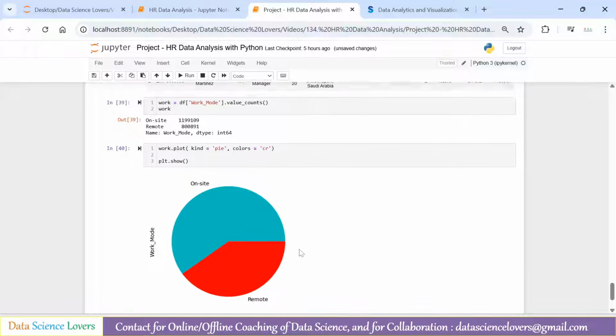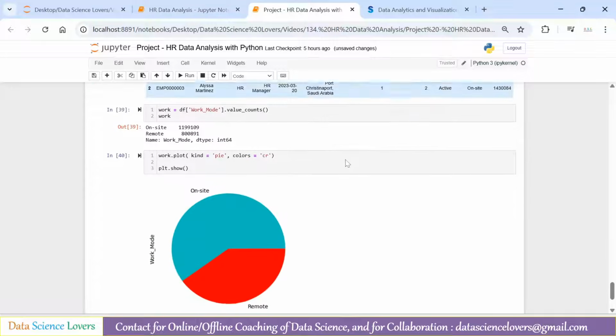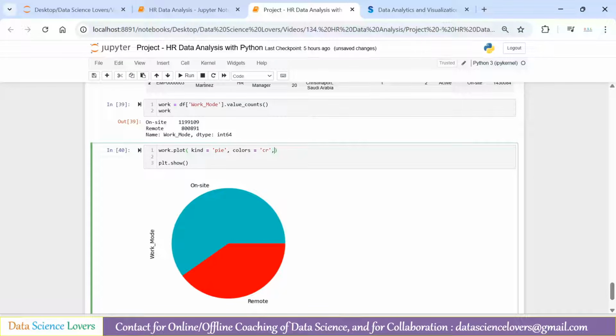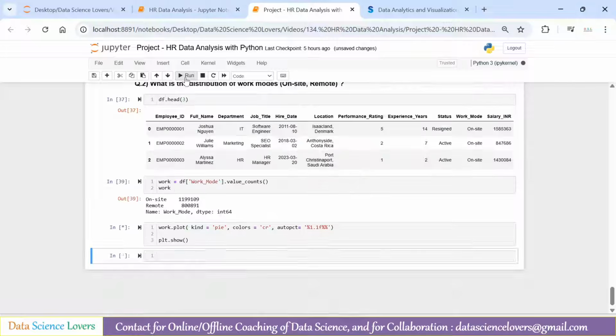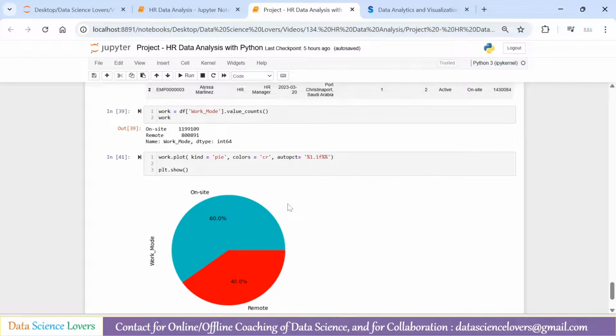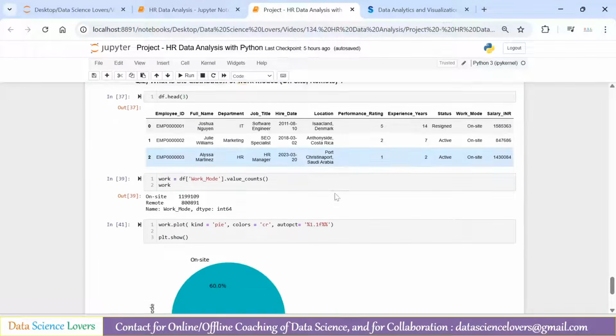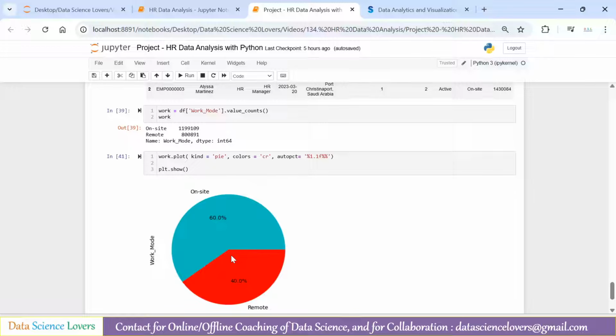Again, to show the percentage for these categories, we can use this parameter only, and I will copy this and paste here. Every time you can copy and paste this same parameter with the same values, and running this, it will show that 60% of employees are on site while 40% are working remotely. Here I am not using the explode parameter because I don't want to cut out the slices as there are only two categories.